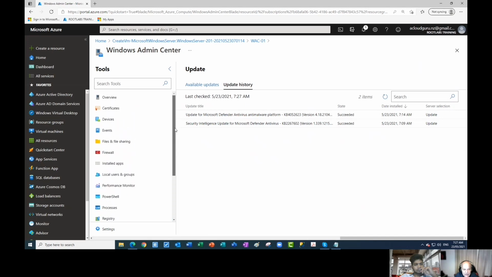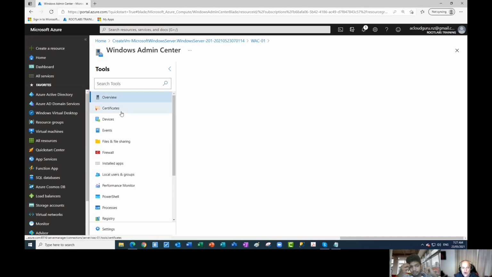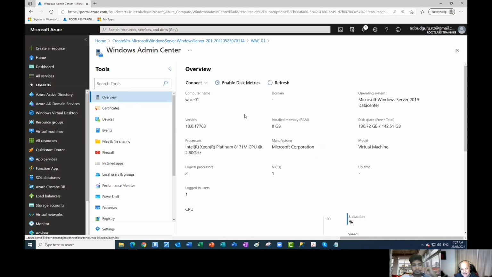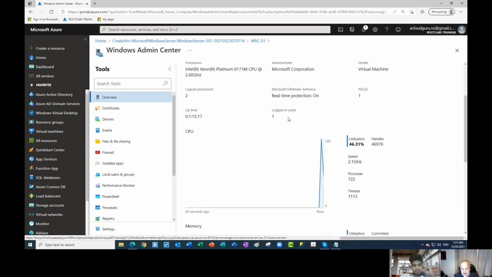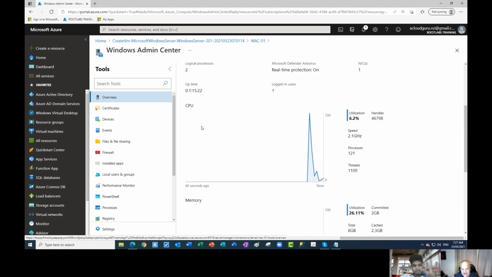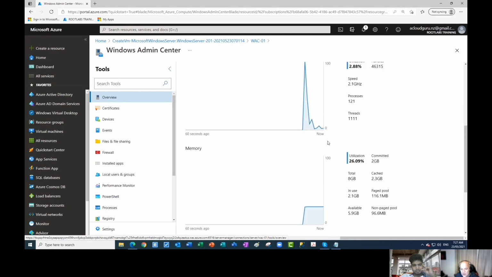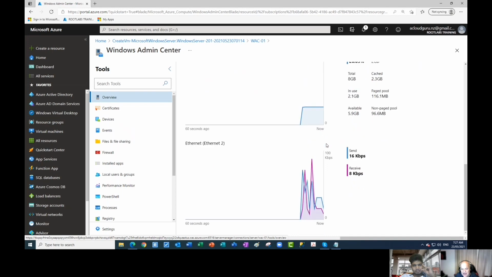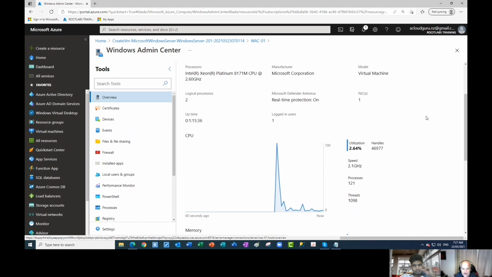So this gives us a really brief overview of what the Azure Admin Center is, and it is slightly different. Of course, you can scroll down here, and we can see what's happening on our CPU, our memory, and our Ethernet card as well. So we can get a baseline of what's going on within our system. Again, it's just giving you a basic overview of what the Azure Admin Center is all about.